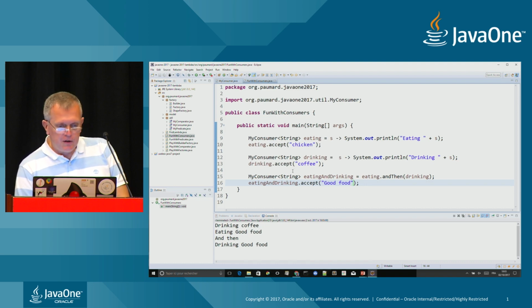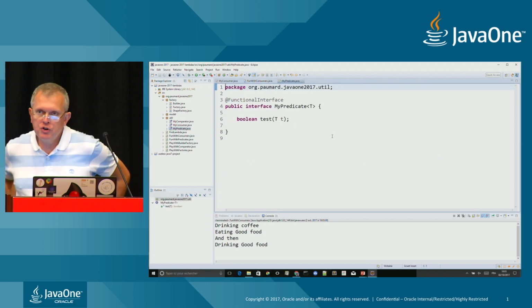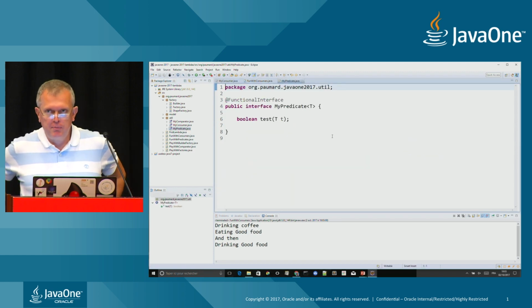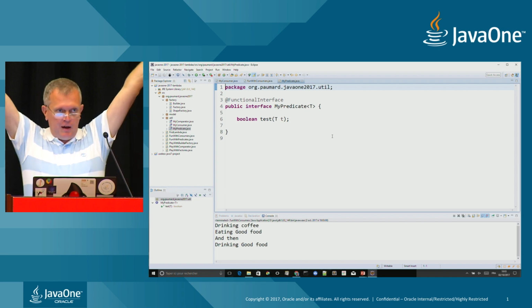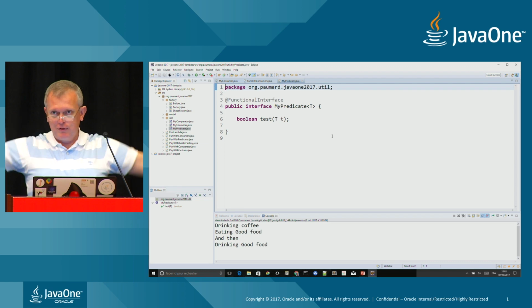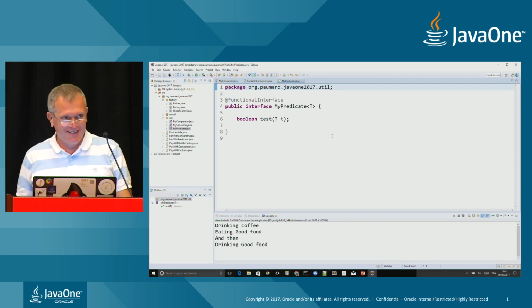Let us take another example with another functional interface from the JDK that I have mimicked here. Any available seats in the audience, please? Yes. Come on, don't stay standing up at the back.